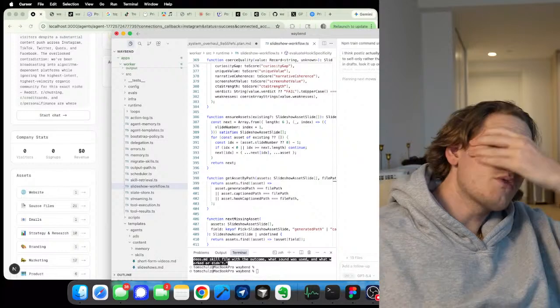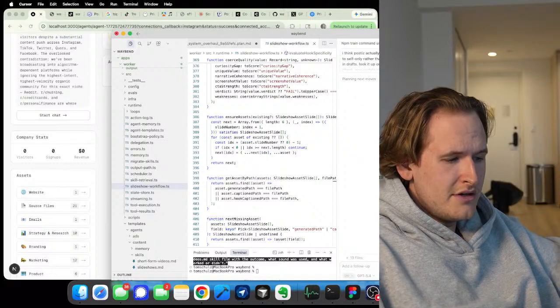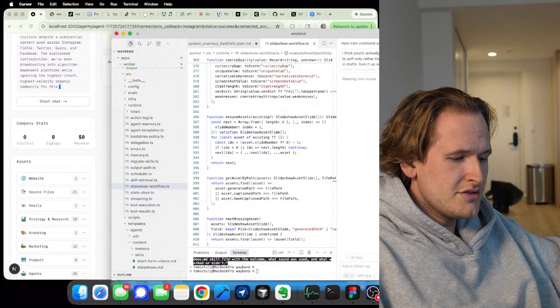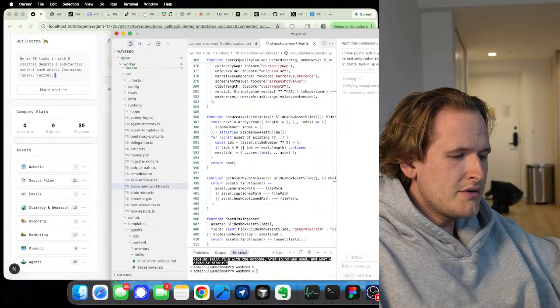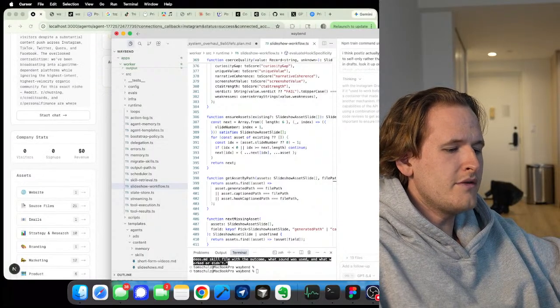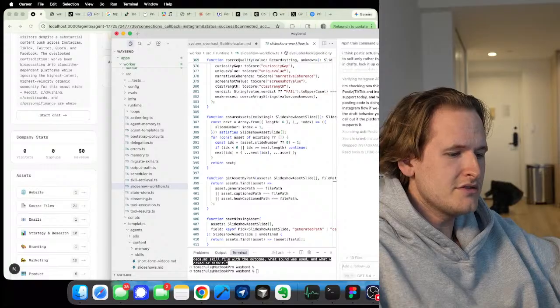But yeah, we're actually getting quite far in the realm of slideshows. I think that with a few more iterations to the prompt, we'll have an automated way to make slideshows.